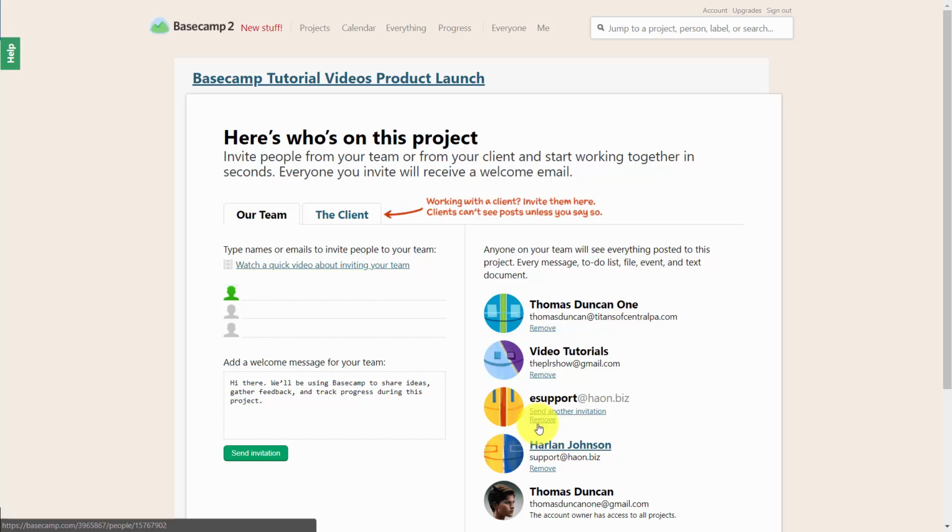Now 3 of the individuals are already part of our Basecamp, so they will not have to confirm their participation. There's 1 individual, though, that has not been made part of the team. They were outside of our workspace. So they'll need to go to their email and make sure to verify that they want to be part of this project.